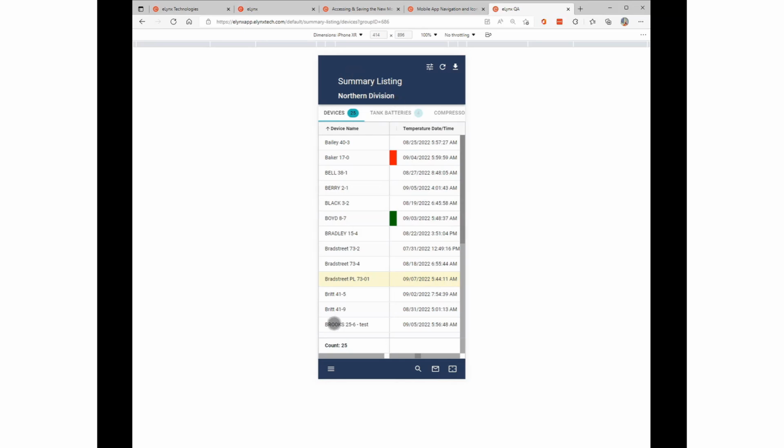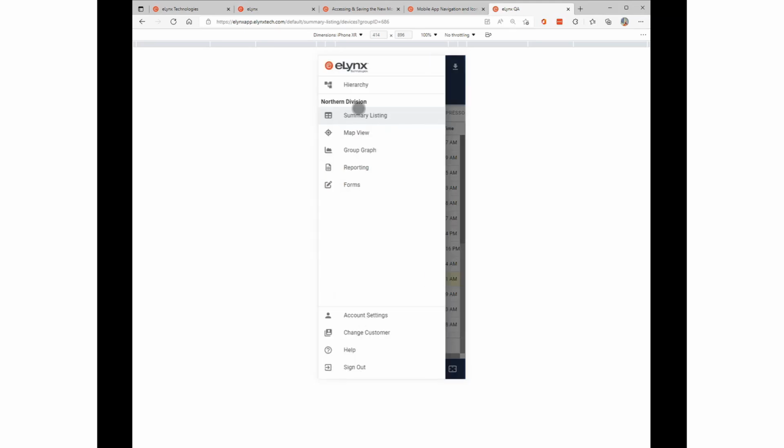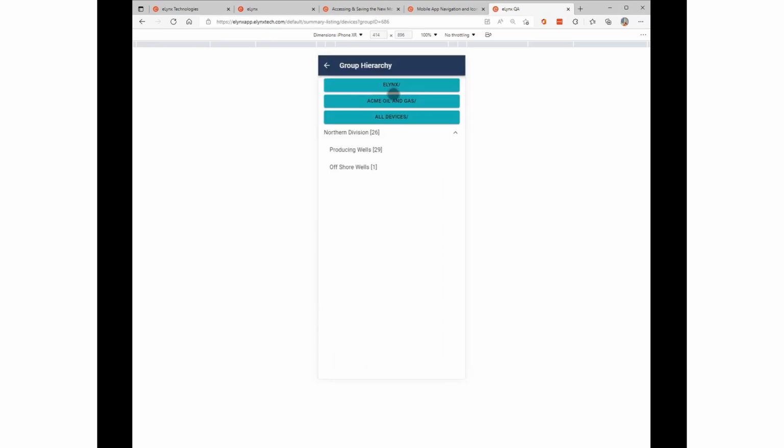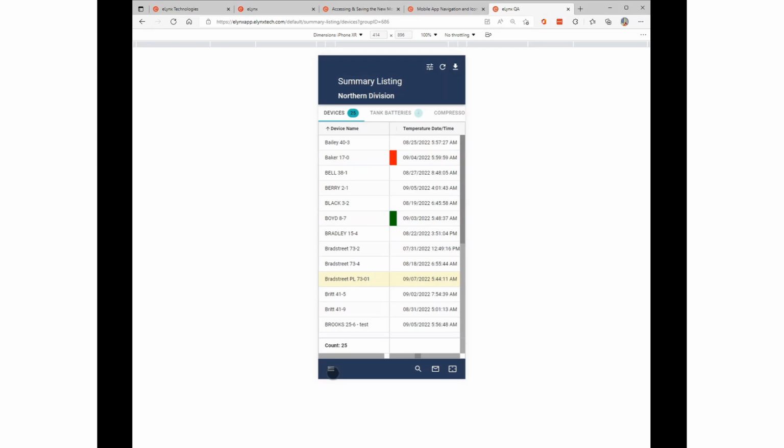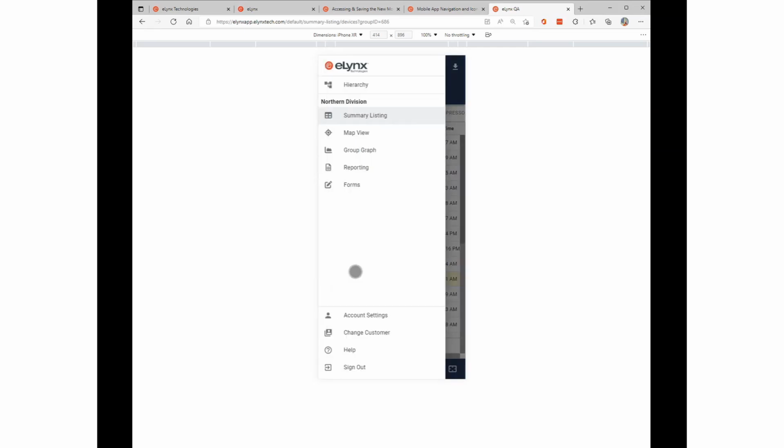Next, we're going to come all the way down to the bottom. The bottom has a lot more options in place. On your very far left-hand side, we're going to call this the navigation menu. So we can pop that open. We can click on the group hierarchy, and we can go change where we're looking. So you can navigate around to other groups that you have access to.